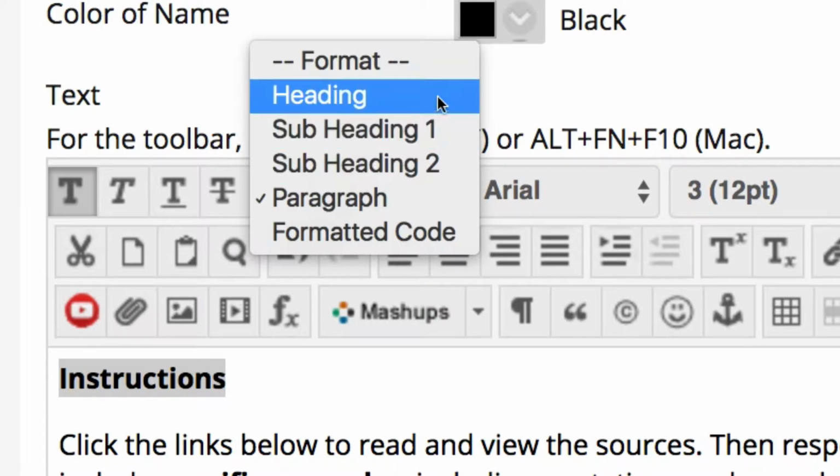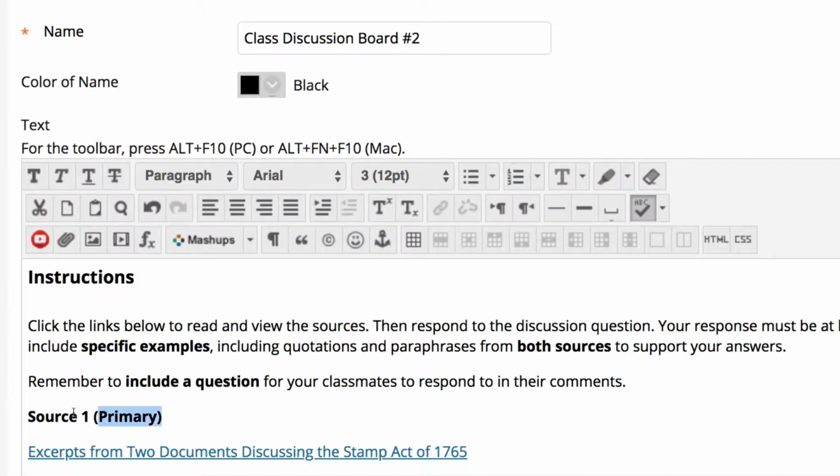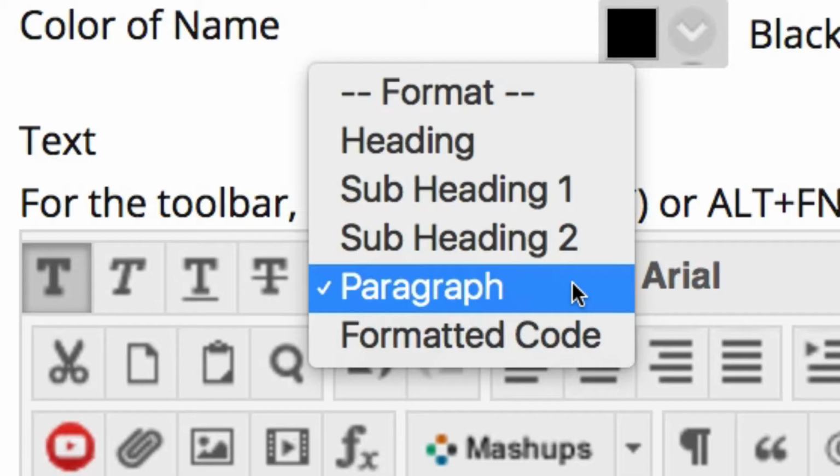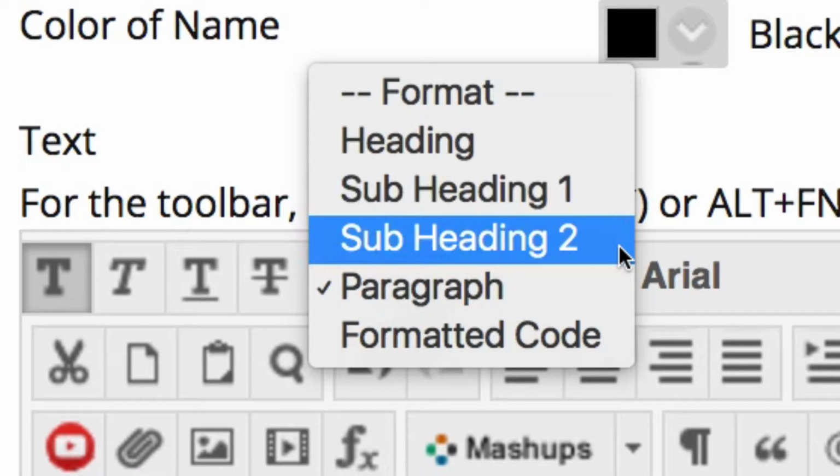Use heading for the main topic or topics in the text item. If there are any subtopics of a main heading, use subheading 1. If subheading 1 has further subtopics, use subheading 2.